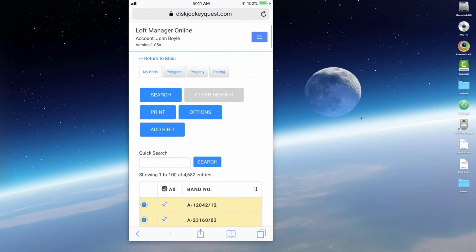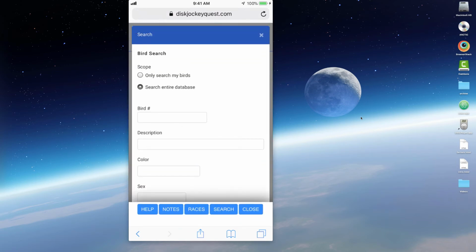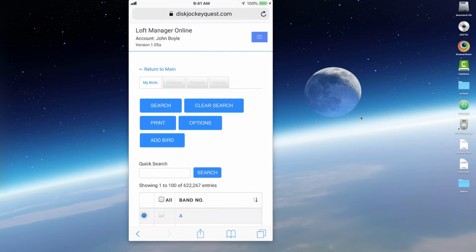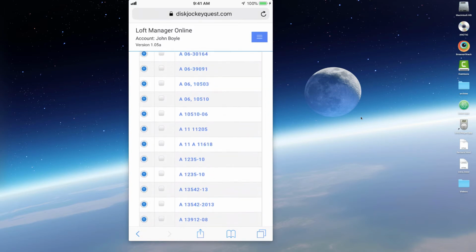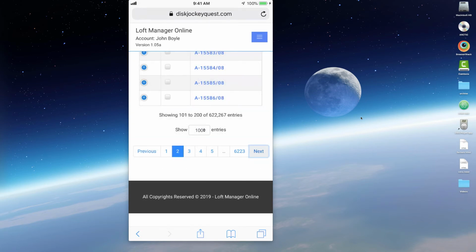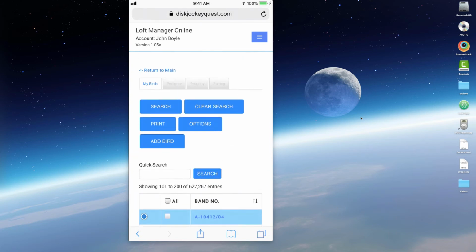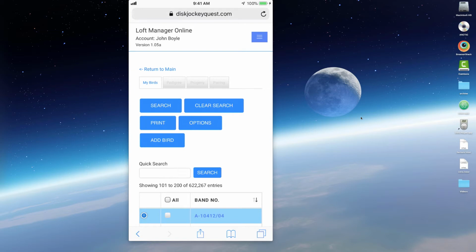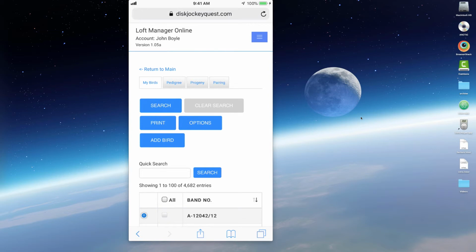So let's go ahead and do a global search real quick here, just to see how fast that process is. Alright, global search is complete, showing 1 to 100 of 622,267 entries. That was pretty fast. Scroll down to the bottom. Let's go to page 2. Page 2 is loaded, showing 101 to 200 of 622,267 entries. Once again, that was pretty fast. And as a reminder, it doesn't download all those records. It's actually only downloading 100 at a time, hence the reason it's faster.